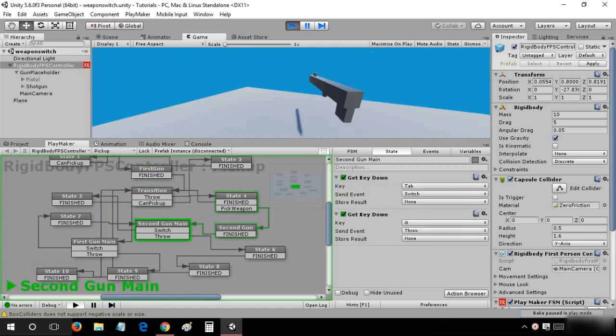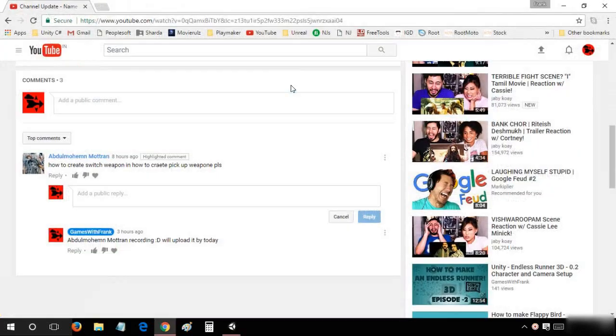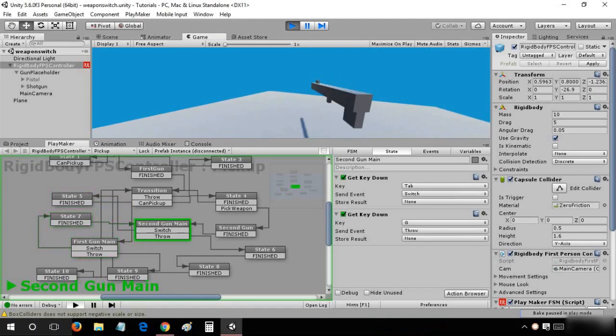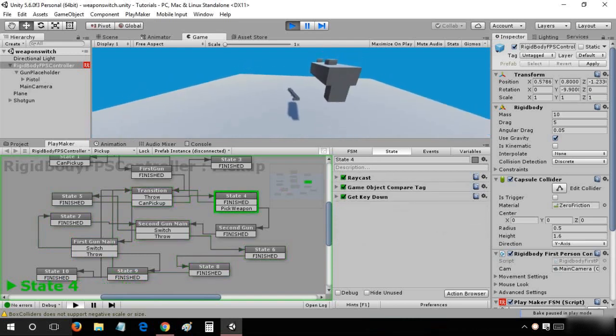So we did the weapon switching thing, and that's what he asked: weapon switching and how to pick a weapon. Okay, so throwing was not what he asked, and throwing can be done in the same way that I did right now. So basically that's how we do it.